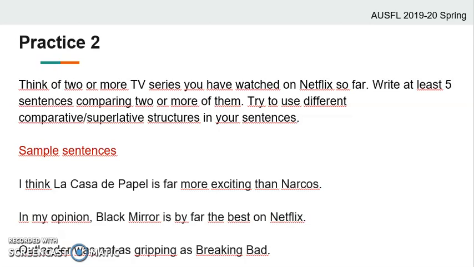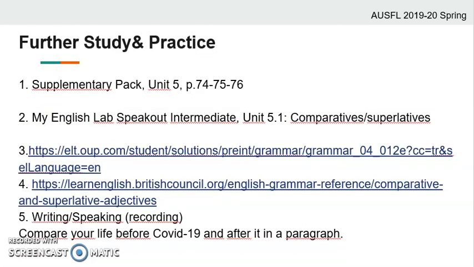For example, in my opinion, Black Mirror is by far the best on Netflix. Or Outlander was not as gripping as Breaking Bad. You can also share your comments on your Edmodo classes or in your WhatsApp groups and comment on each other's sentences and preferences. Lastly, you can find further study and practice suggestions on this slide. Please check them and try to complete as much as possible.